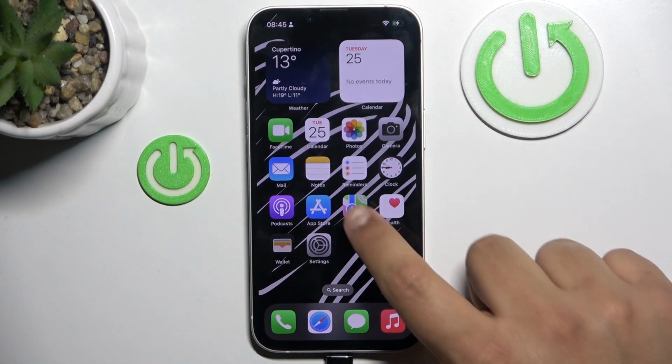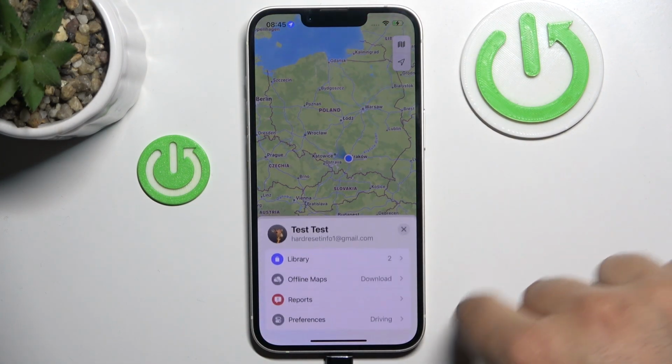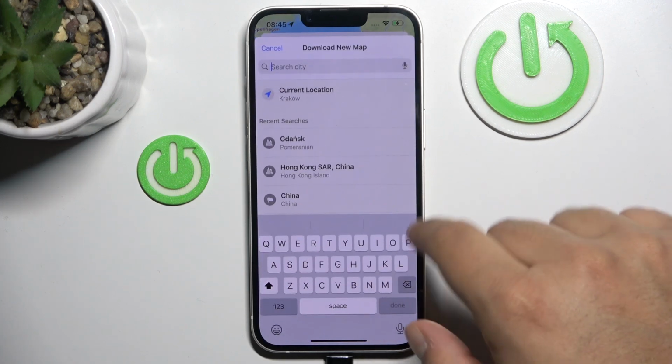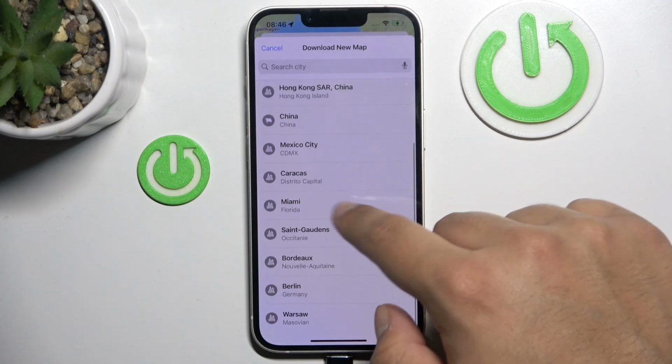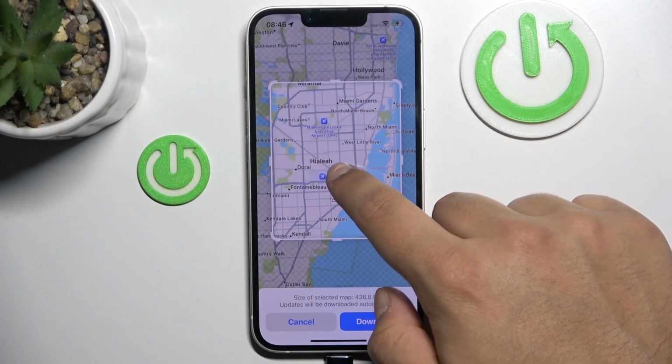So all you have to do is just open the Maps app and tap on your profile picture, tap on Offline Maps, and now press Add. And now, for example, you want to choose the map you want to download.